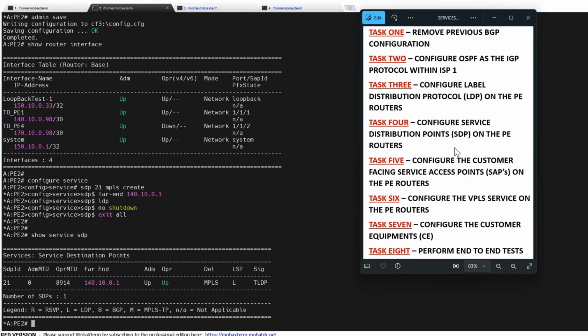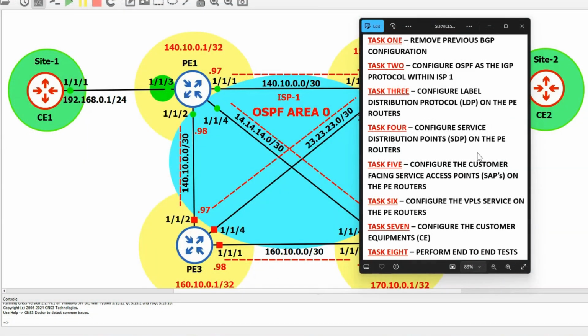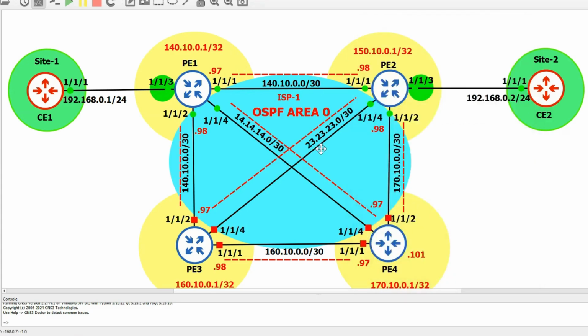We now move on to task 5, which is the customer facing access points on the PE routers. Our task 5 is to configure the customer facing access points, also known as SAP, on the PE routers. Let's refer to the diagram and double check what we currently have. From the diagram we can see that the customer facing port on PE1 is port 1/1/3, and on PE2 it's also port 1/1/3.